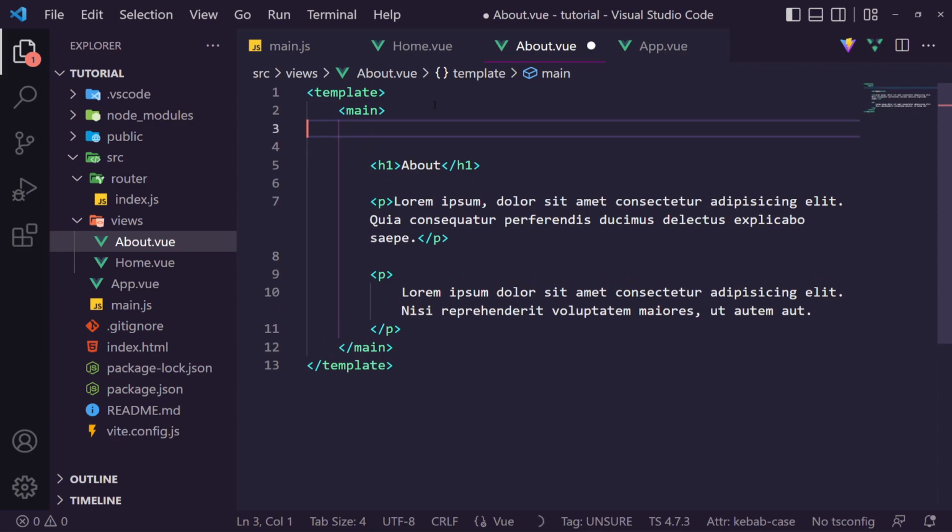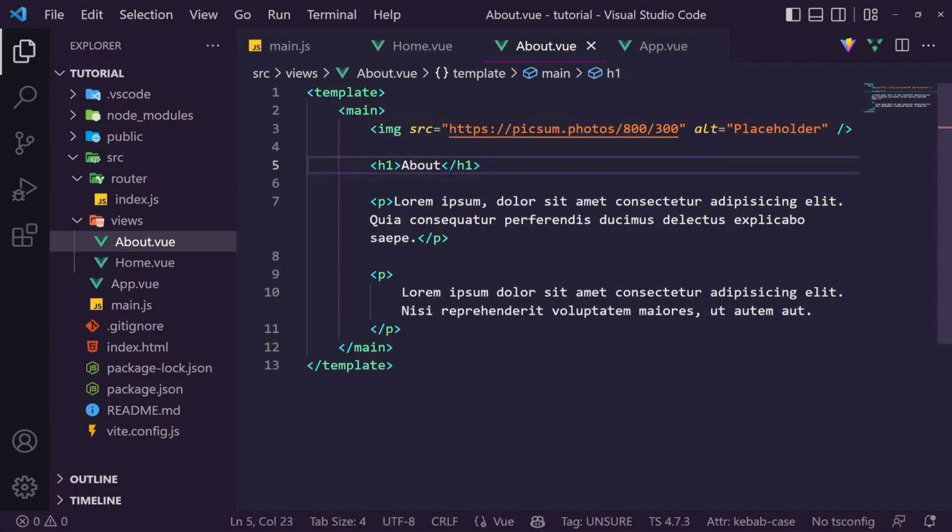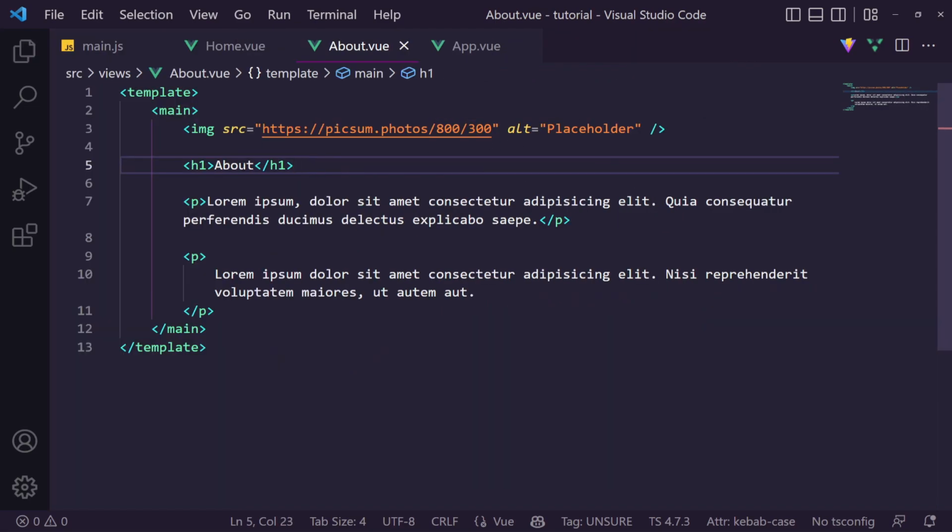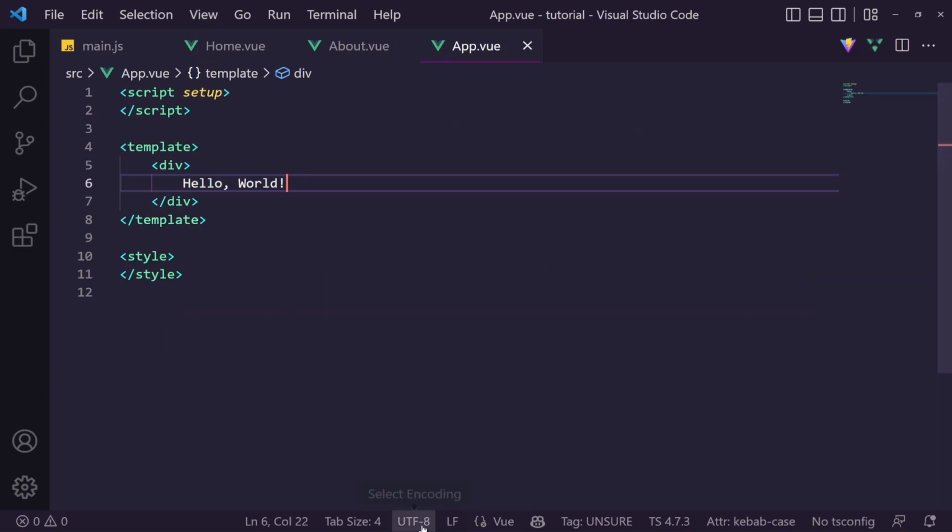We also want an image here, and we're going to use Picsum or Unsplash here. So if we just say https://picsum.photos/ and then we give it dimensions. For this one I'm going to say 800 by 300, and we're just going to say placeholder inside of this here. So there you go, we've got our image. Let's go back to our app.vue now, and this isn't going to work still.